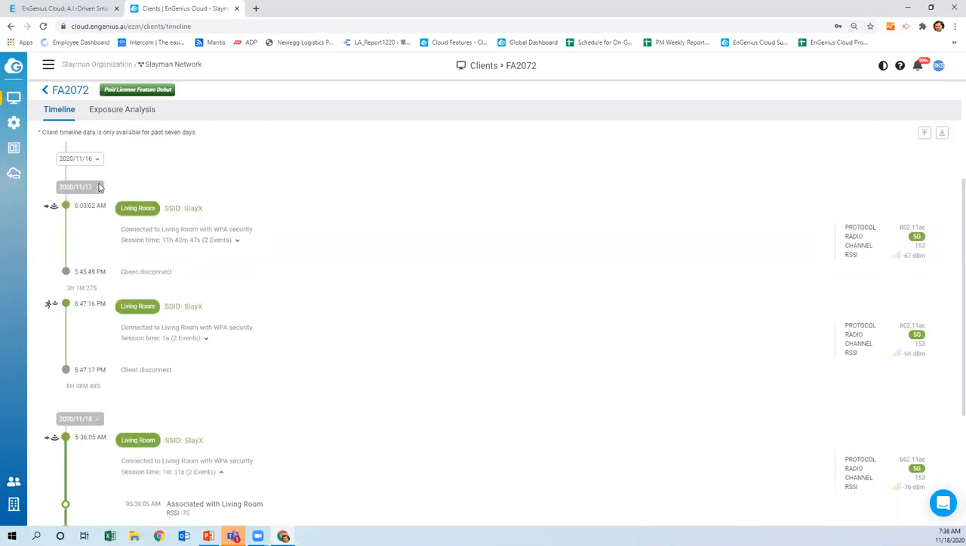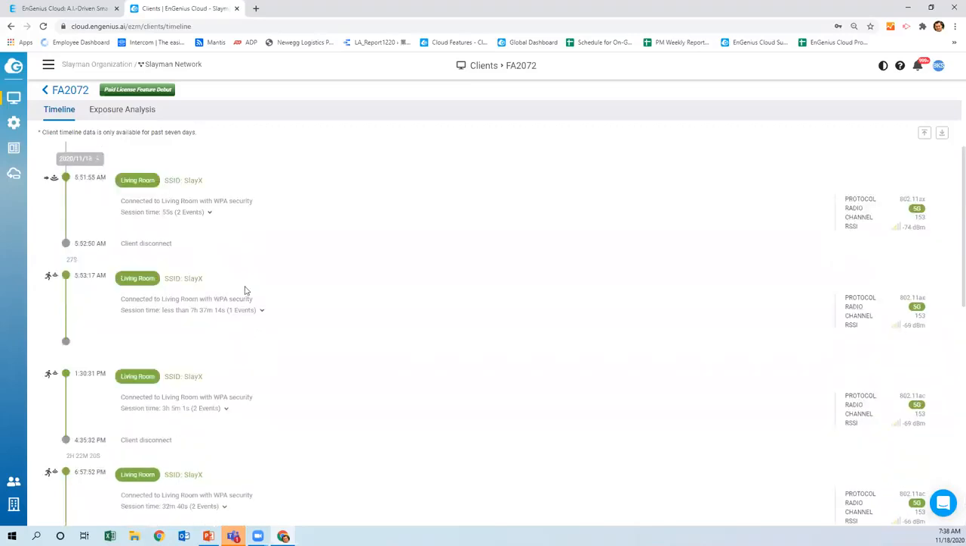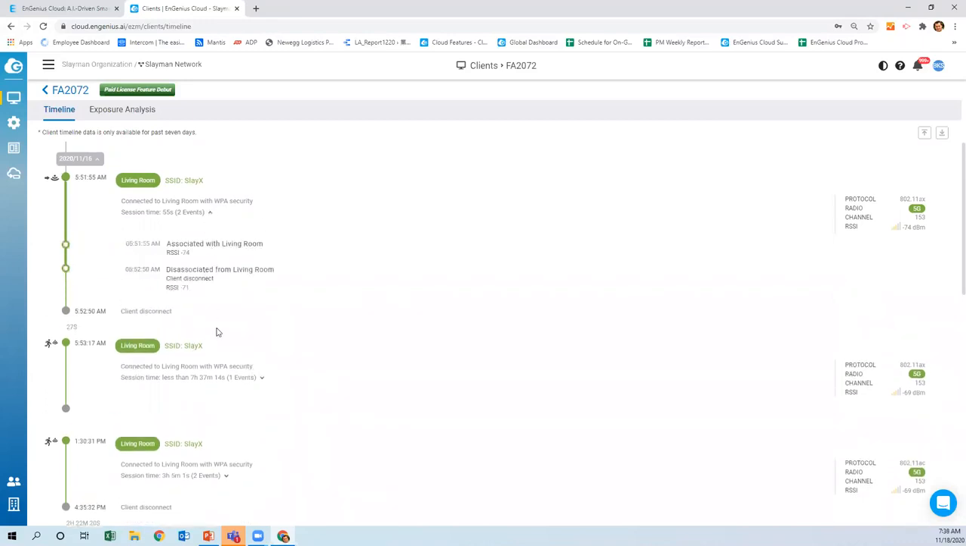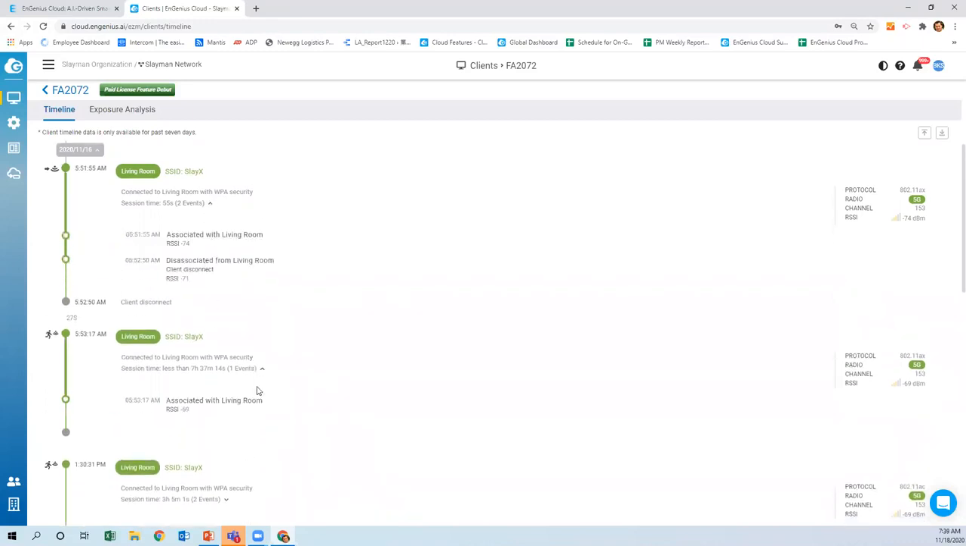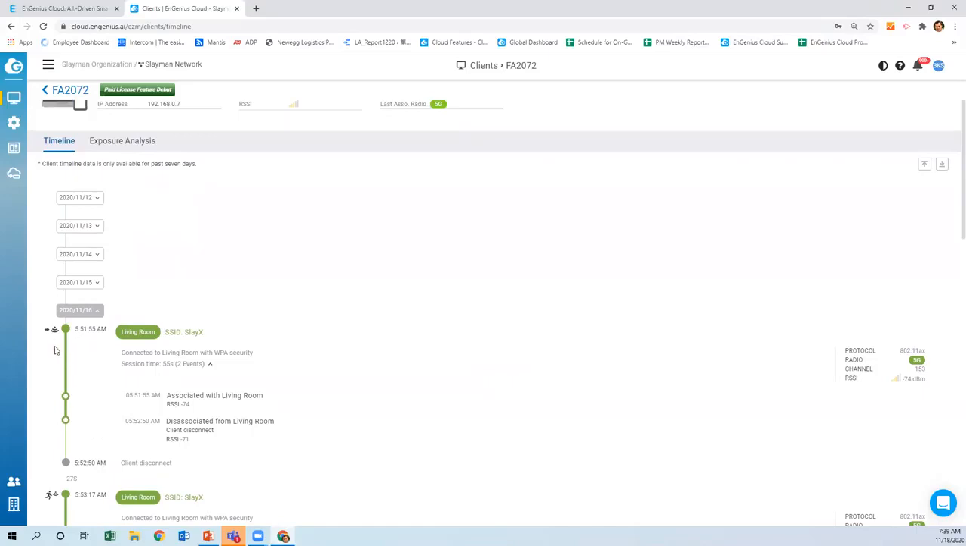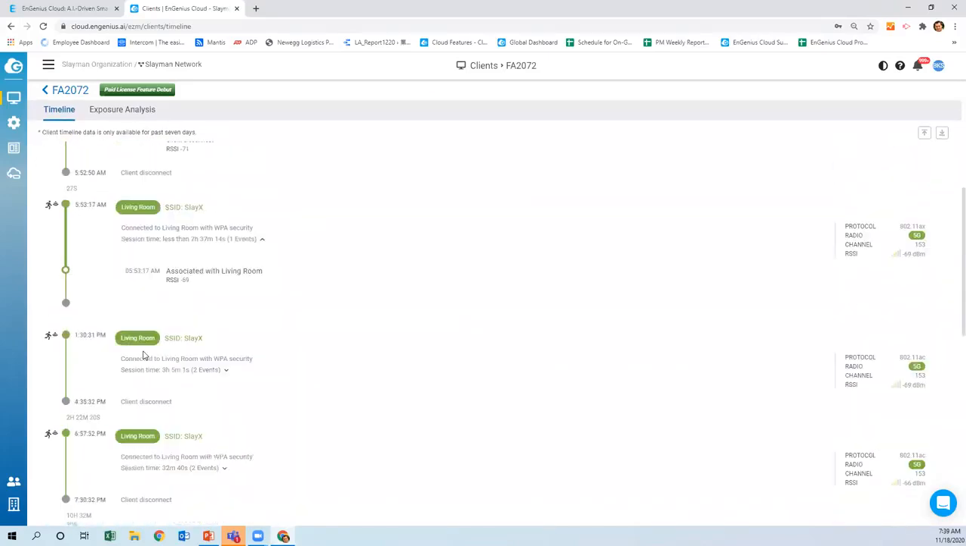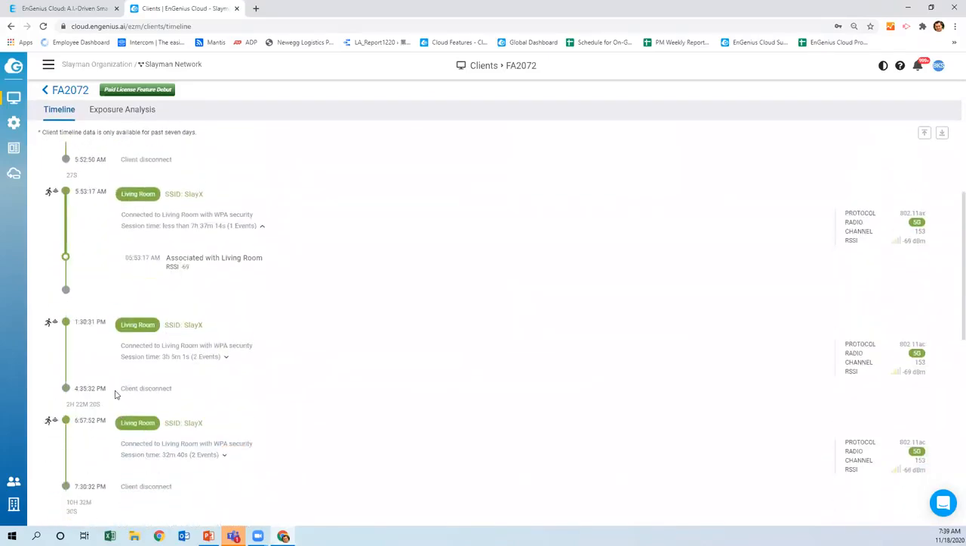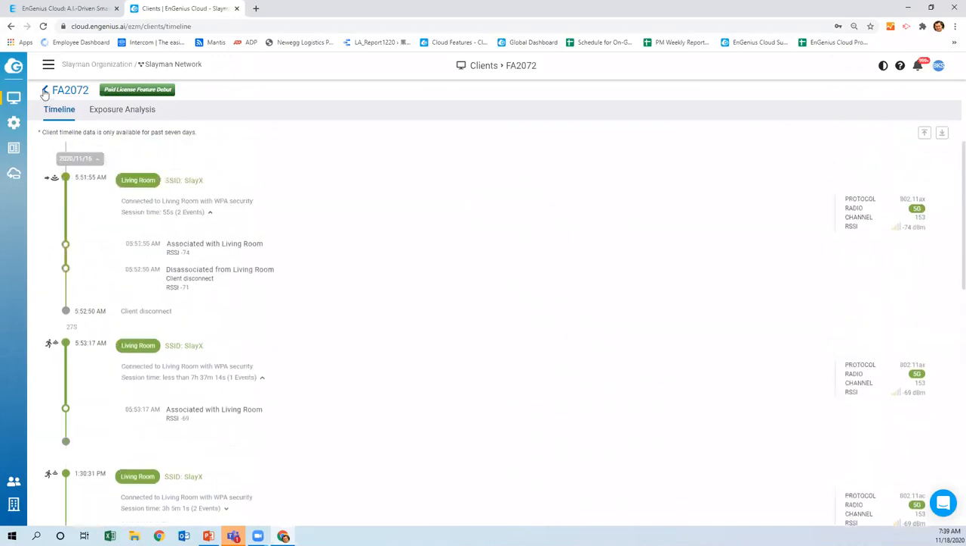And I can look at the path for the last 7 days. This really helps in regards to understanding what's happening with your clients and how they're moving through the network, indicated by this icon. And there's different meanings for the icon, such as roaming, band steering, and so on. So there's a number of different things that you can do there within clients.